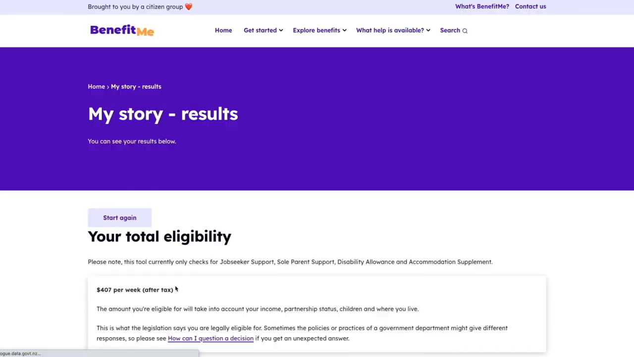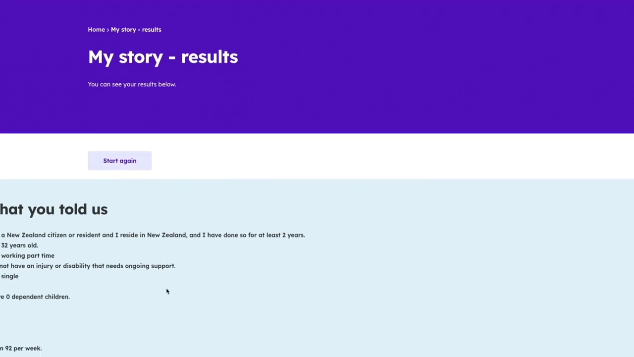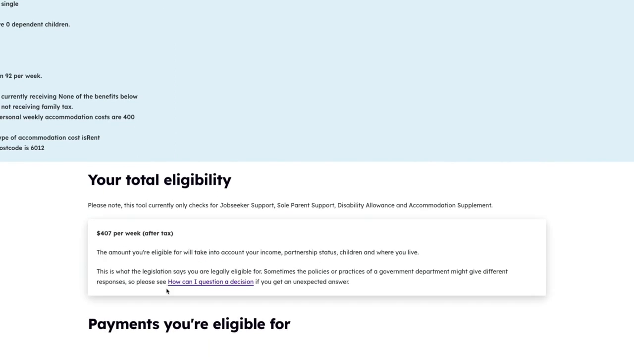So this is actually going to the OpenFisca API. You told us this, and this tries to calculate your eligibility. As I said, currently this tool supports just 4. That is the job seeker, the sole parent support, the disability, and the accommodation supplement.